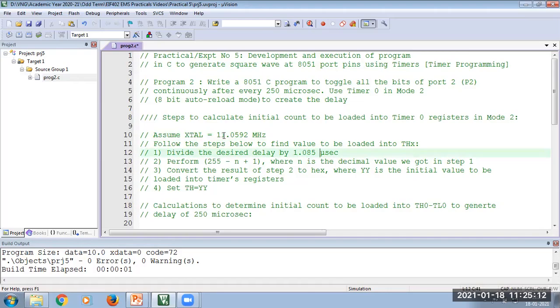After that perform the calculation 255 minus n plus 1, where n is the decimal equivalent of the value we got in step number 1. Then convert the result of step 2 to hex. That is YY in hex if we get the number YY. That is the initial value to be loaded into the timer register. The TH register of either timer 0 or timer 1 that we are using should be loaded with this hex value, that is YY.